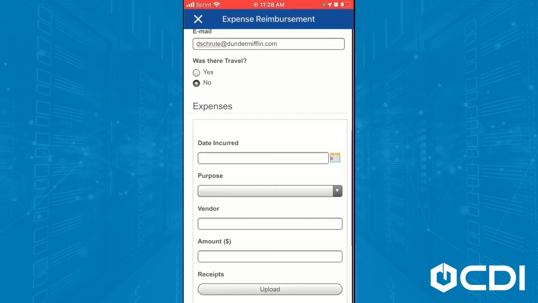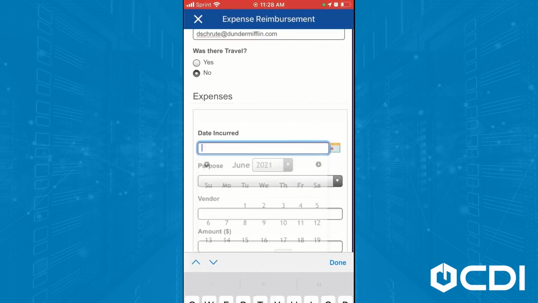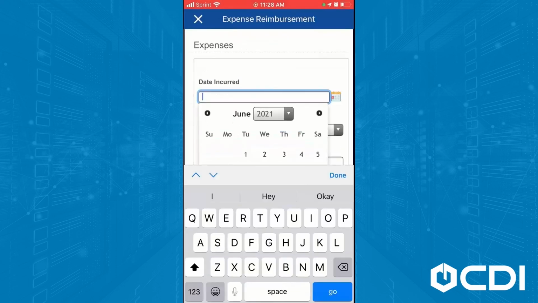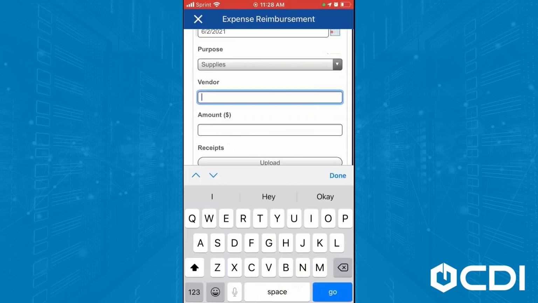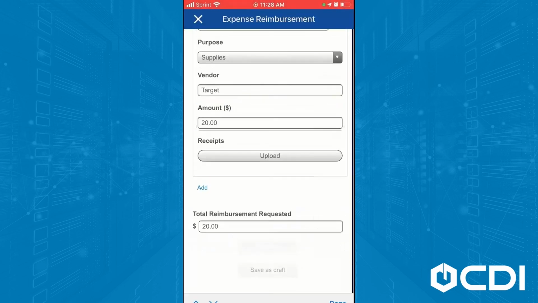Was there travel? No. And then what was the date incurred? We'll say it was the 2nd of June for the purpose of, it was just supplies. Who's the vendor? I'll say it was Target, the amount of $20.